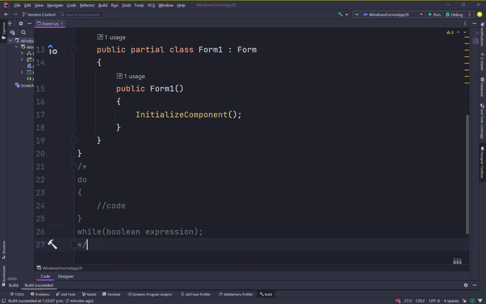So let's just have a note here. Semicolon at the end of the Boolean conditional in the do-while loop.